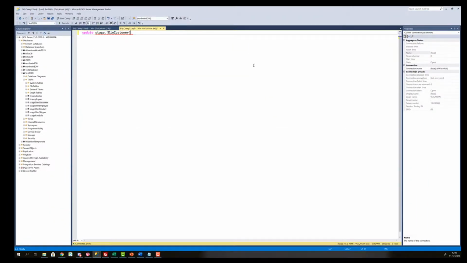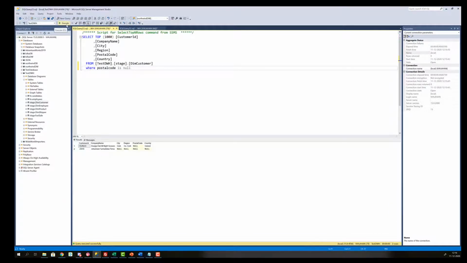Then we want to update the table in order to set it to unknown rather than null. So set postal code to UNKNOWN in big capital letters, where postal code is null. If we execute that, we can now verify that there are no null postal codes in the customer dimension table anymore.